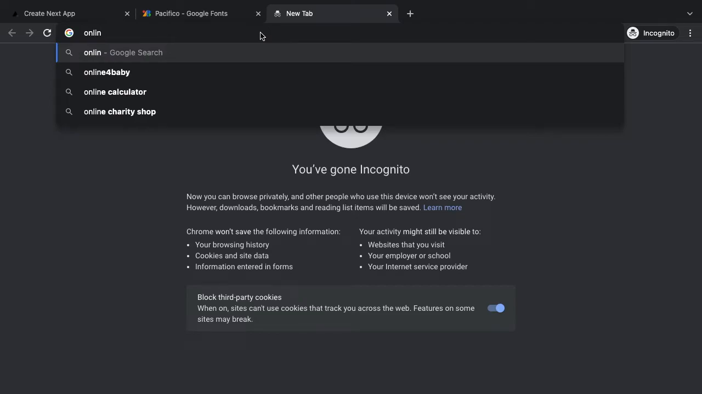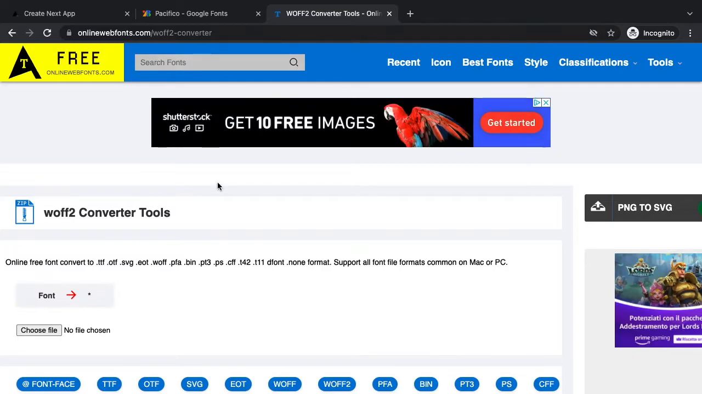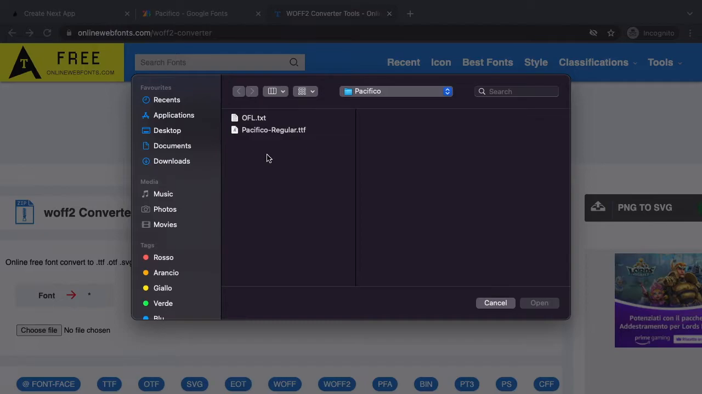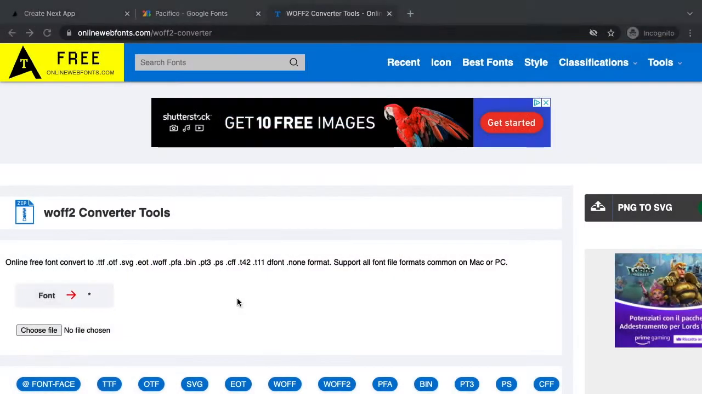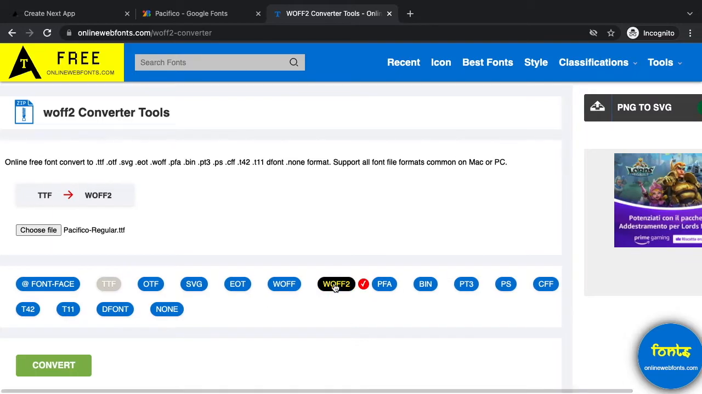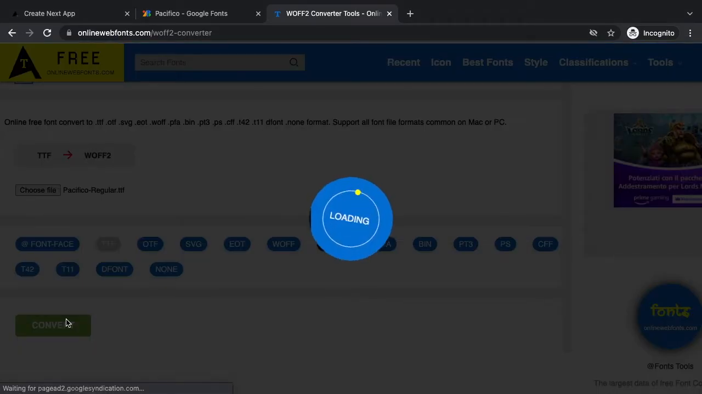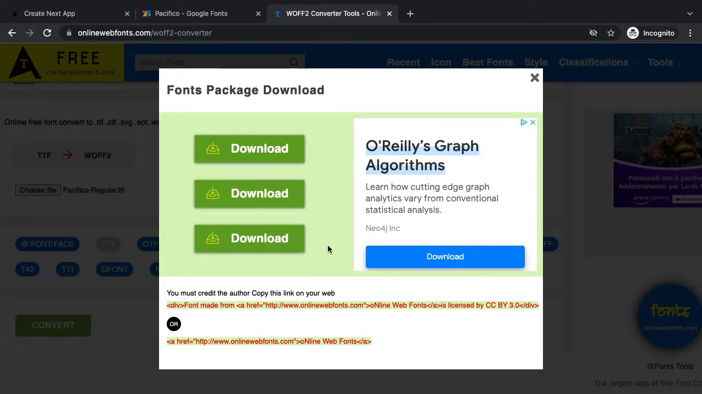Let's navigate to onlinewebfonts.com/WOFF2-converter. Upload the Pacifico-Regular.ttf file we have just got from the Google Fonts website. Select WOFF2 and click on Convert. So now we have our Pacifico WOFF2 format ready to be downloaded.